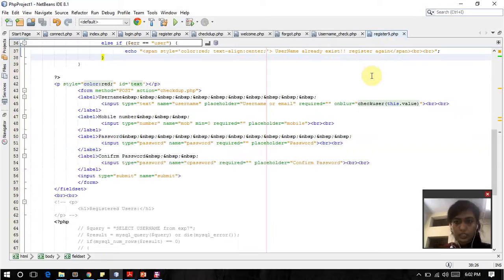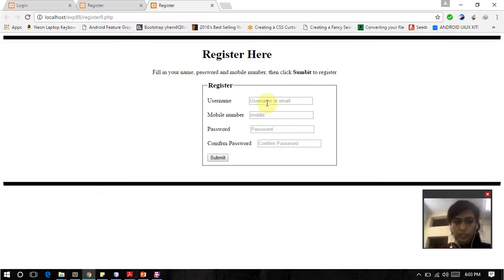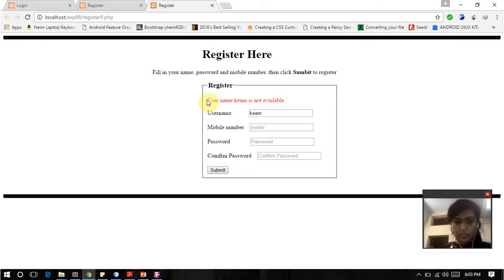When I run this, I'm getting the registration form. Previously I used the name Kim to register. When I give Kim and move out of the field, on blur, it says that the username Kim is not available. That means it's checking the live availability of usernames. Since this is already present, Ajax is not letting me use this username again to register.